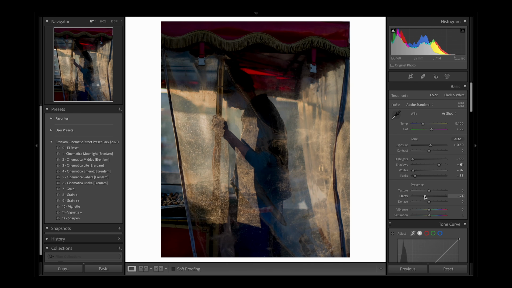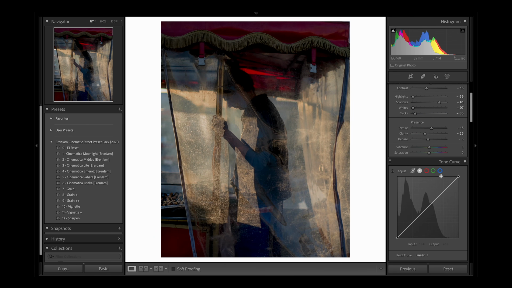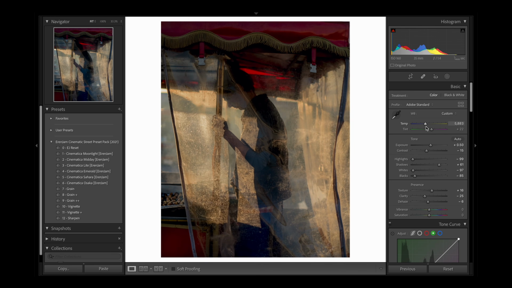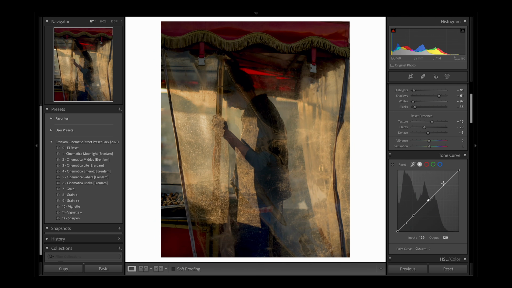Just like with the previous image, I'm going to bring down the clarity and the dehaze. I'm also going to reduce the contrast to flatten the image. Okay, with the basic adjustments done, I'm heading down to the tone curve. Alright, so let's head down to the tone curve to make some more adjustments to the image.